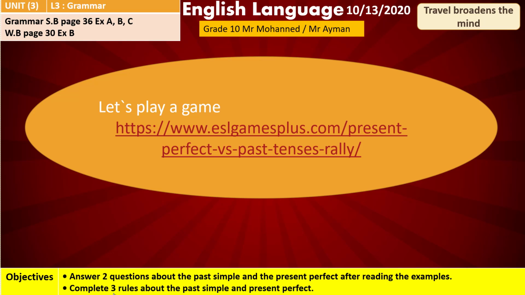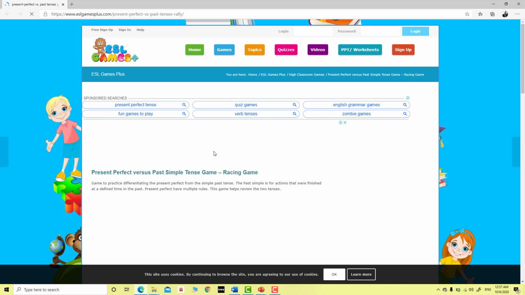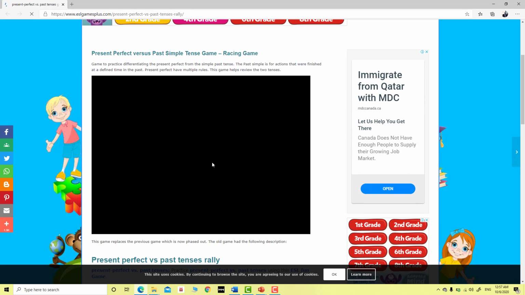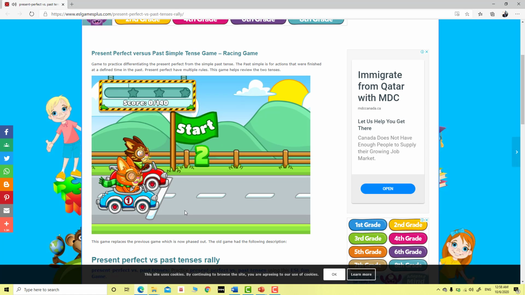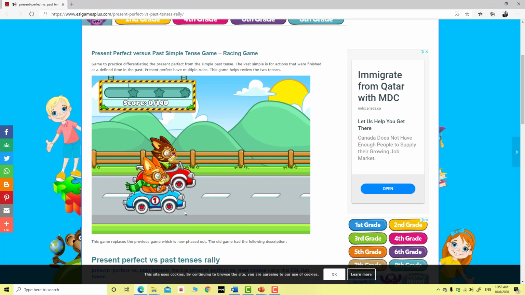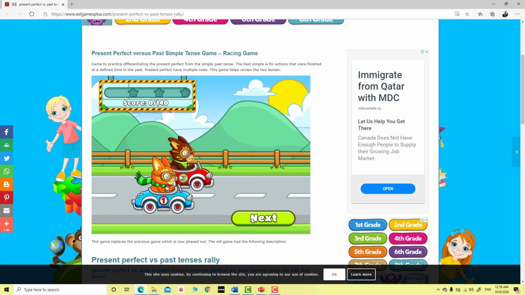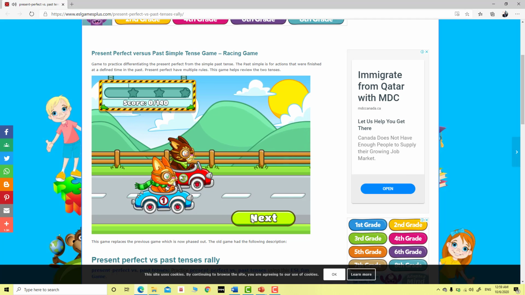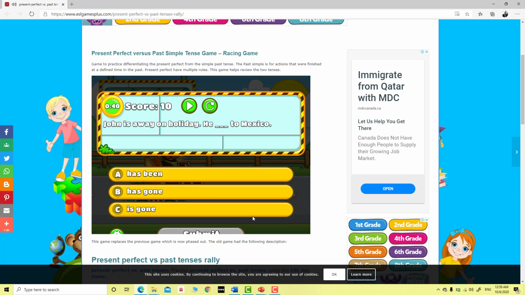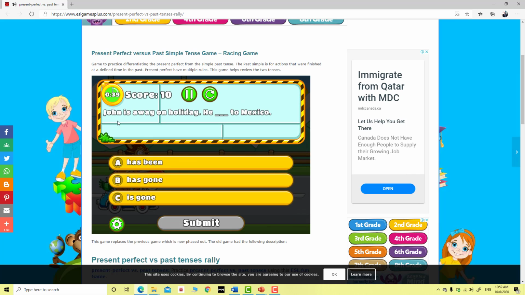Next slide. This is a game. Okay, let's open it first. It's a present perfect and past simple tense game. Okay, it's a car race. Which car are we? Choose the correct answer. Okay.